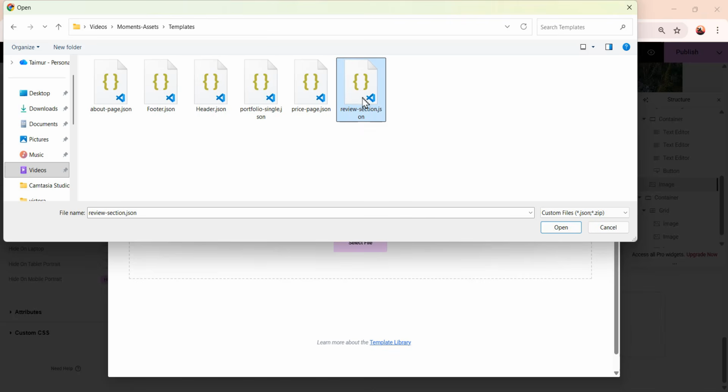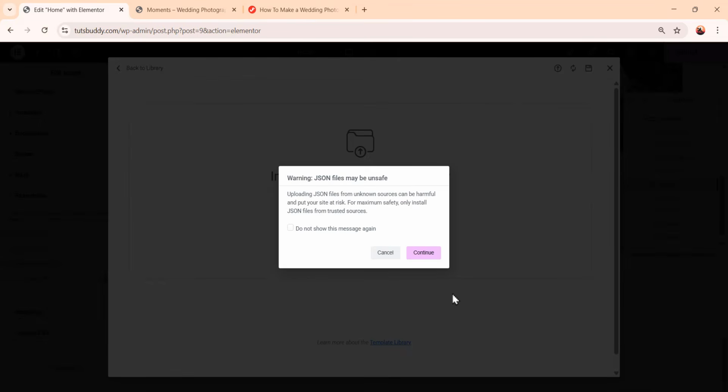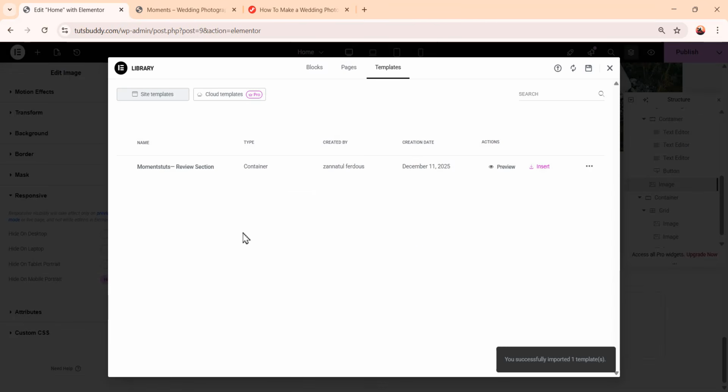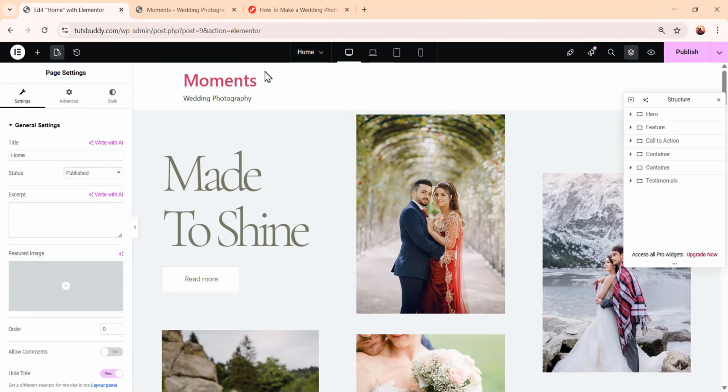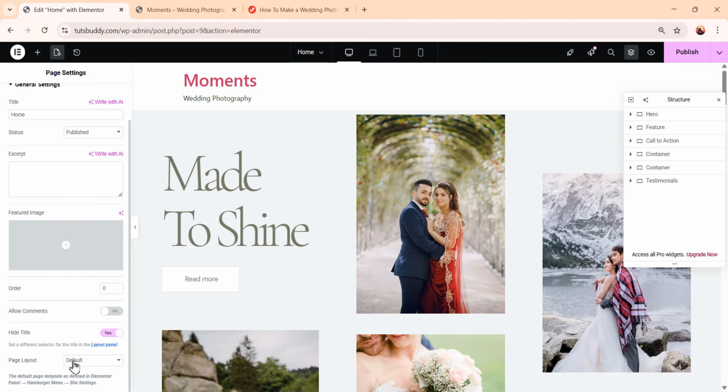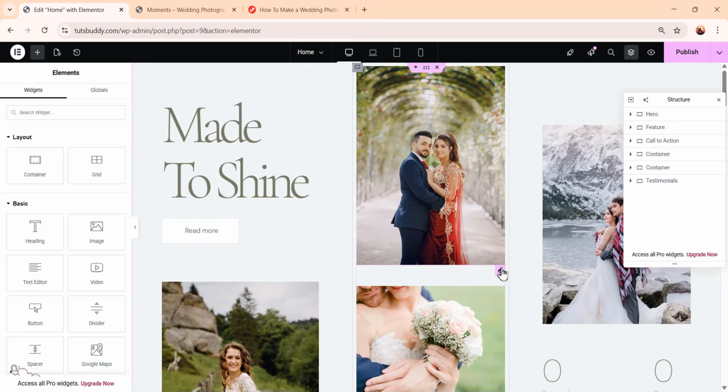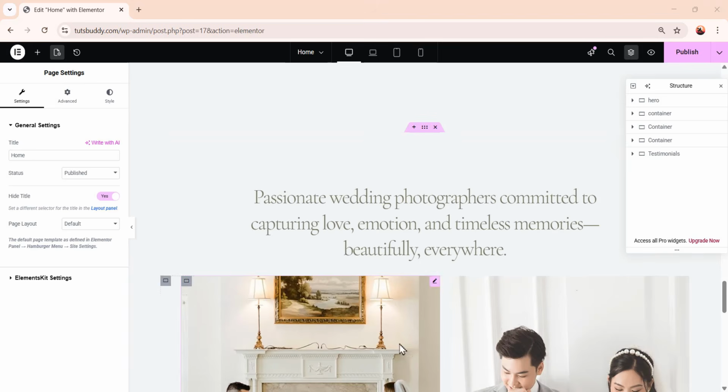If you select this and select Open, now it is asking for confirmation from you. Just select Continue. As you can see, it has added this Review section over here. All you gotta do is click on this Insert and select Apply. As you can see, it has reloaded this page, and in here it is showing some default text, so I don't need it. All I'm gonna do is go over this page settings, scroll down. From this page layout, select Elementor Canvas. Now if you scroll down, as you can see, it has added the Review section over here.